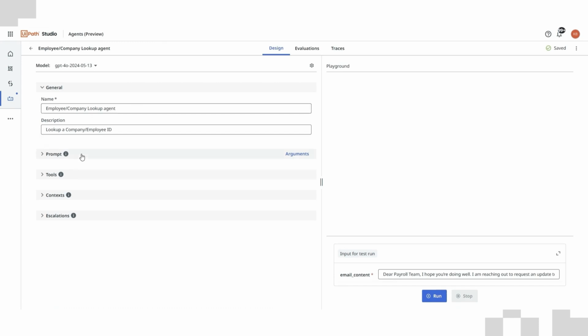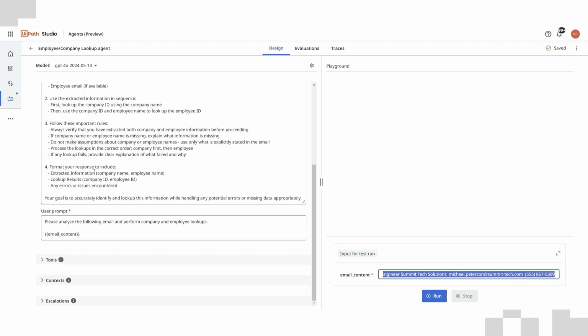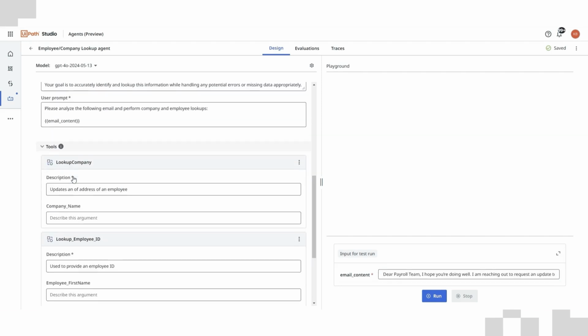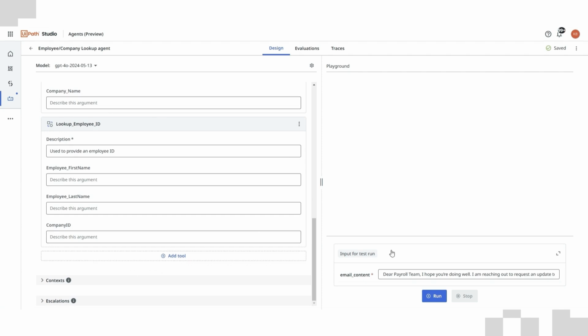This agent is instructed with a natural language prompt to help us understand what the company ID and what the employee ID are for a given email that was received. In this case, we pass the email content into our agent. Our agent is going to use this information to call a number of different tools that are associated with its natural language prompt. In this case, we're going to run a lookup company tool as well as a lookup employee ID tool.